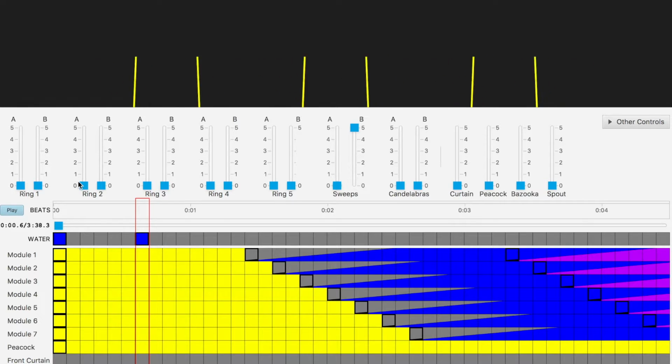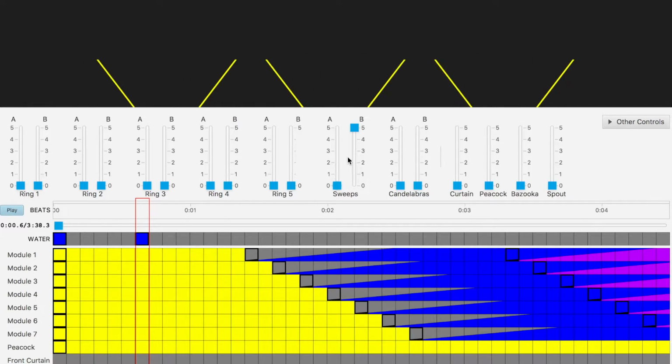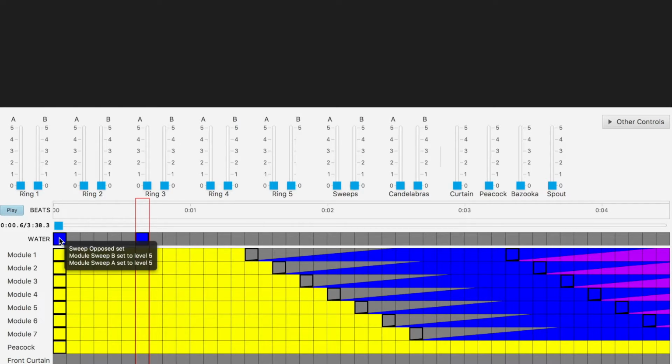This works the same for ring 1, 2, 3, 4, and 5. Now, if you look down here, you can see that there's these blue boxes. These blue boxes are not lights, they're actually water. That's why it says water. Where a blue filled box is up in the water part of the timeline, that's where a water command starts.